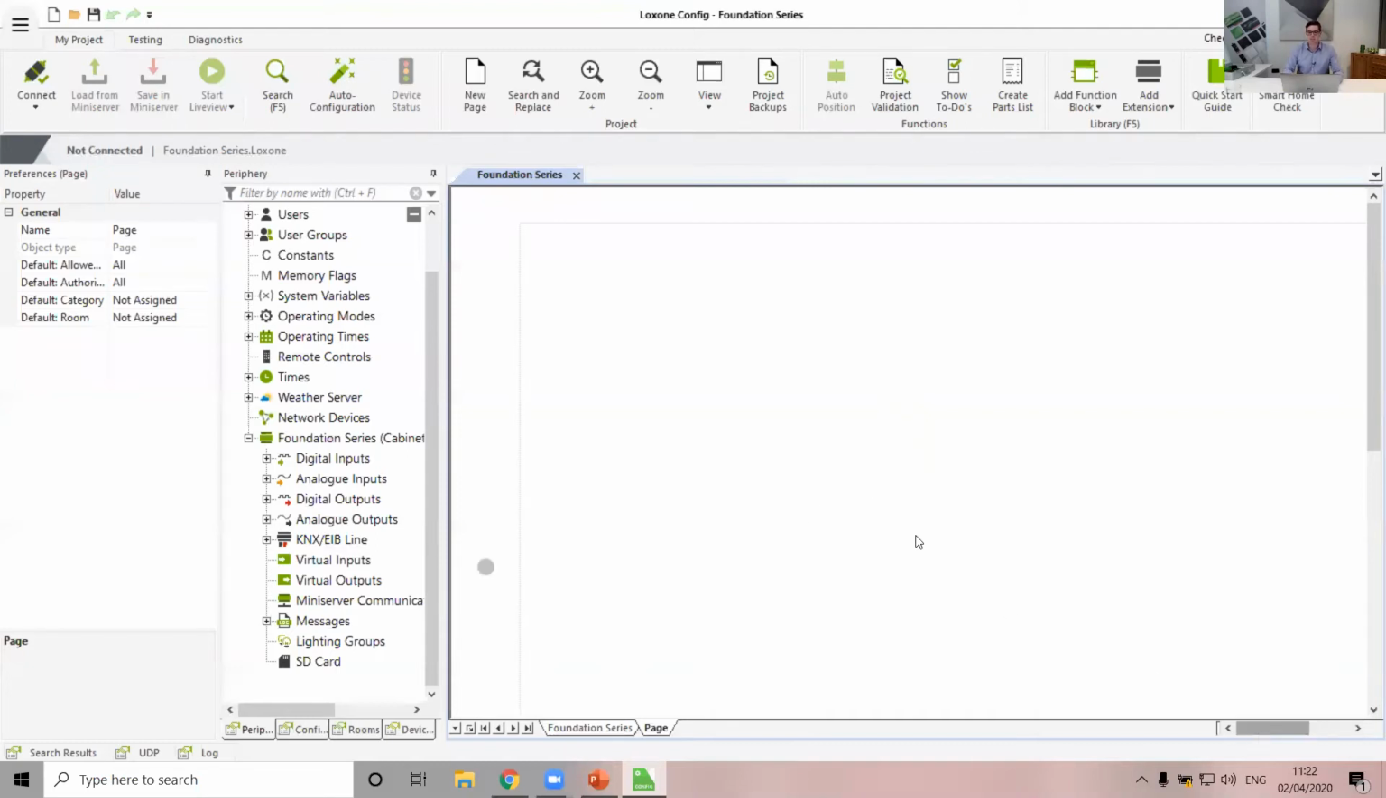Our pages is where all of the magic happens. This is where we pull in inputs and outputs, tie them together and make everything work. Because until there is something on these pages here, nothing would really happen on our Miniserver.